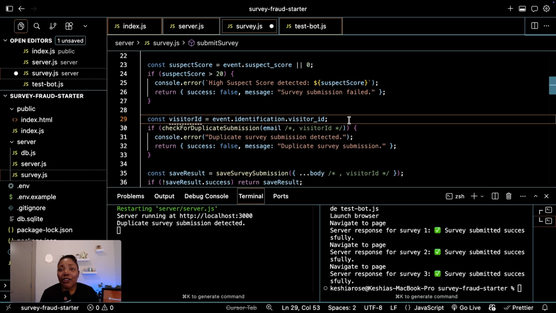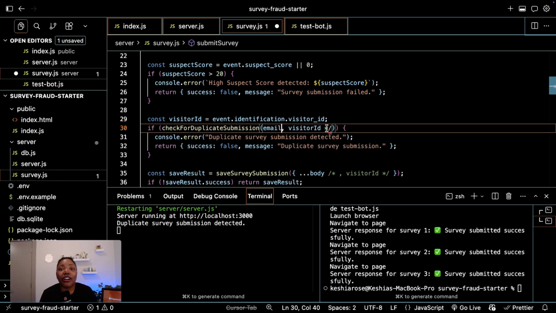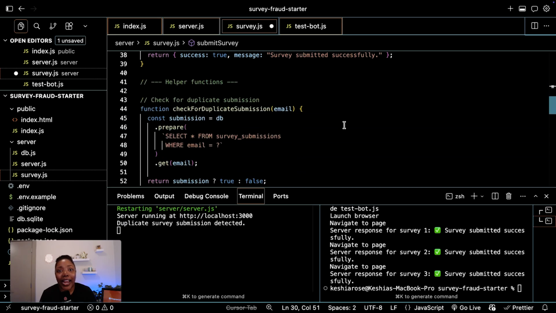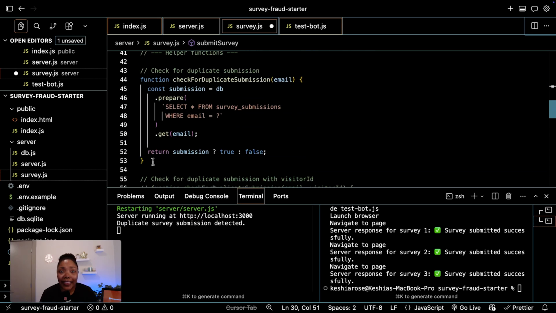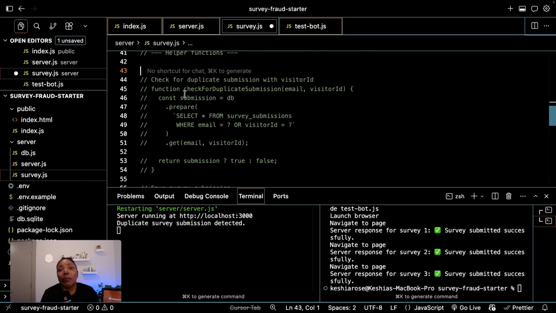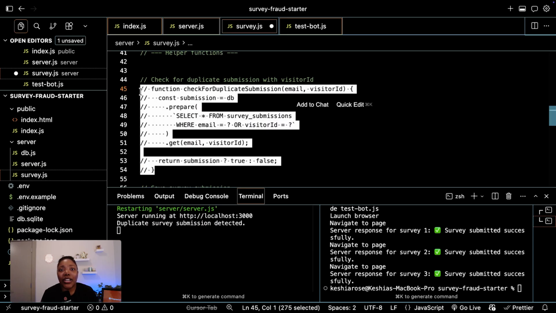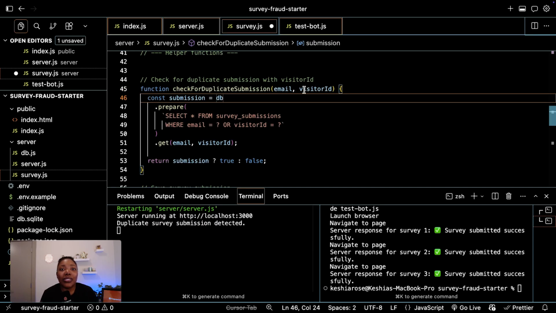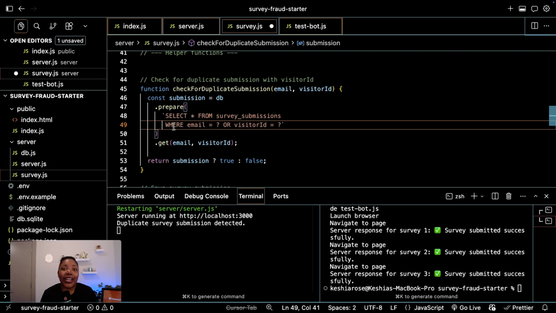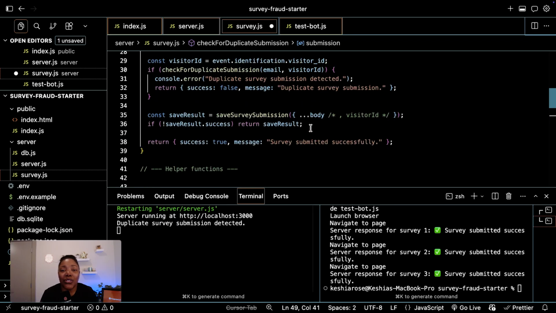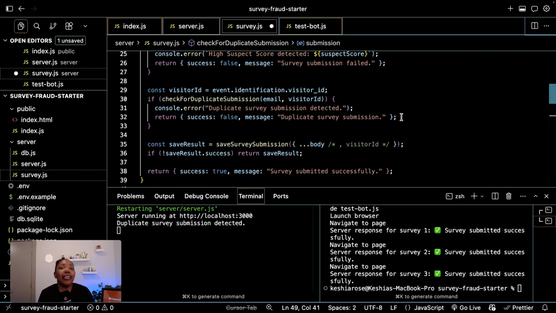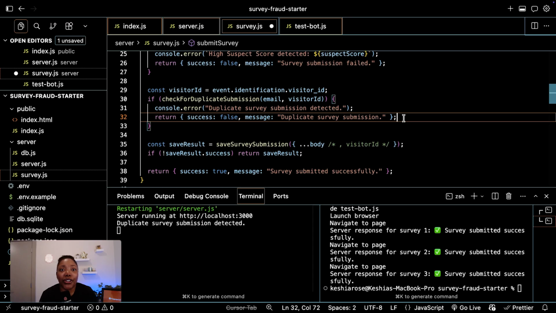I'm also going to grab our visitor ID. This is a stable identifier that doesn't change even if the IP address changes or if cookies are cleared. And I'm going to use our visitor ID alongside the email as a way of tracking, right? So when we check for duplicate submissions here, what I really want to do is use both the email and visitor ID so I can check either one of these for duplicates, making that duplication check a bit stronger.